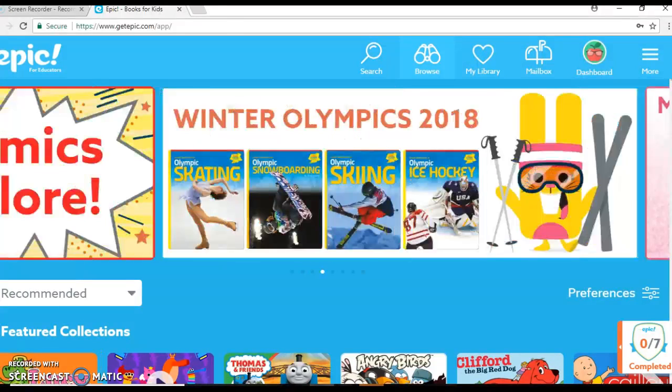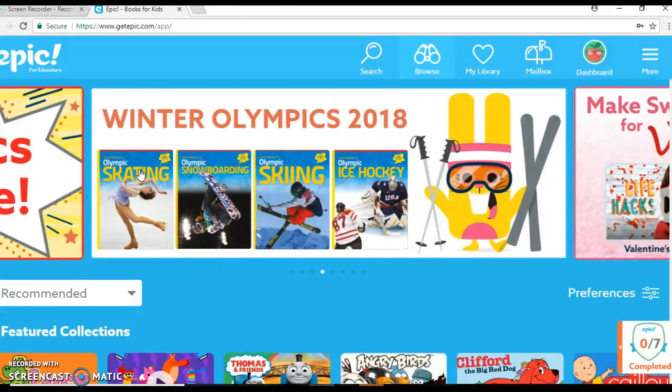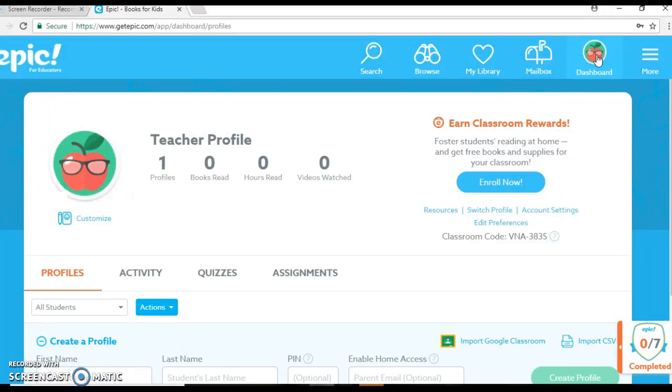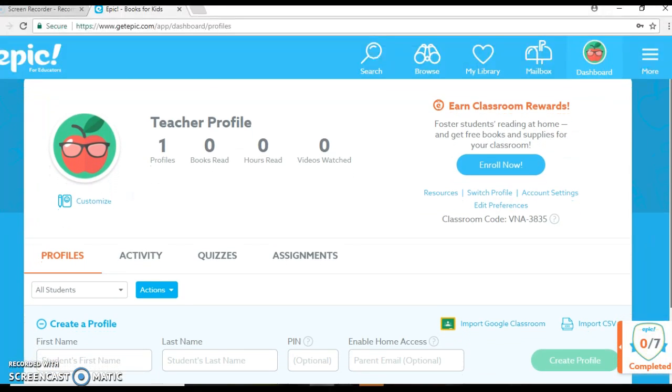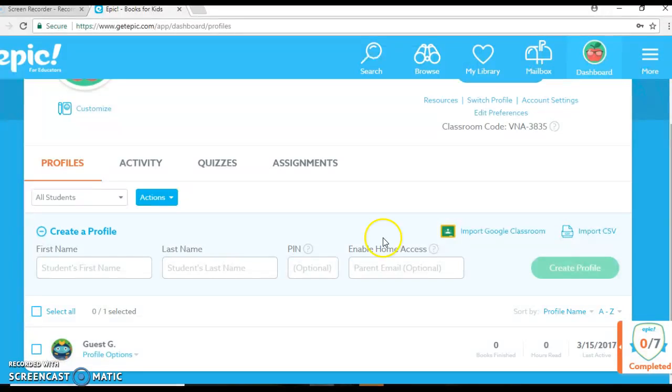And then parents can also, if I give them my access code, access it from home for free. So the first thing you do is you have to go to getepic.com, and then you'll have to create an account. Once you create an account, then you can actually come down here and you can add your students in. So you can put all of your kids in, and then they can log in and you can see what they're reading and what they're interested in. It's just a cool way to monitor that.